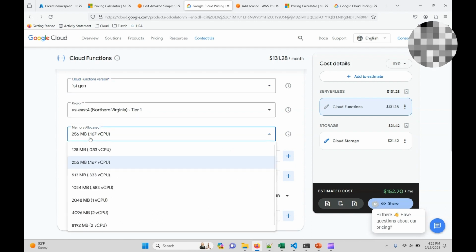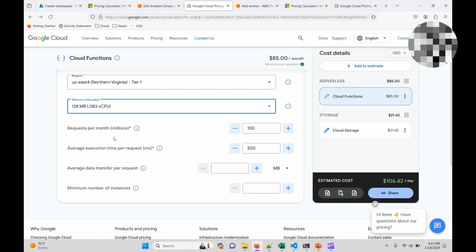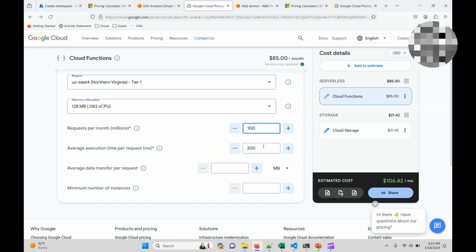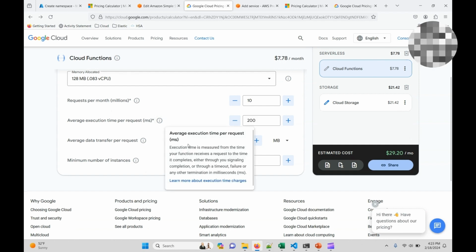The memory allocated, let me do 128 just to keep it similar. And then the requests per month in million, I could probably change this to 10. And then this is the milliseconds. I have given the same milliseconds, how much time the function executes. And this is what I will be able to get. Now again, this is the number. It can be a little confusing, but I've tried my best to ensure that I followed these details to understand the exact setup that is there.